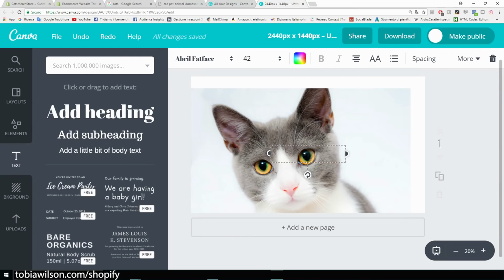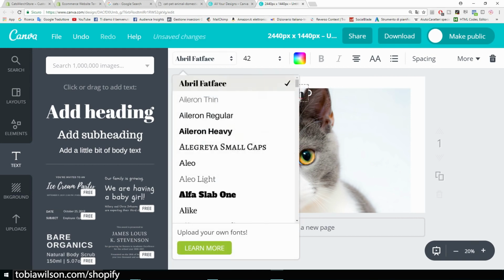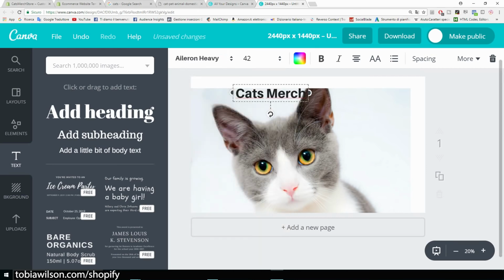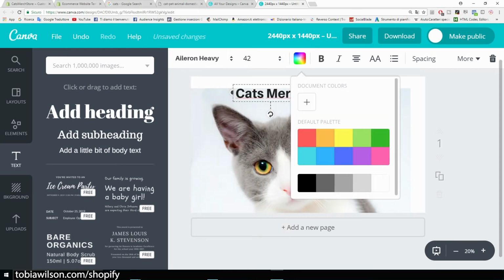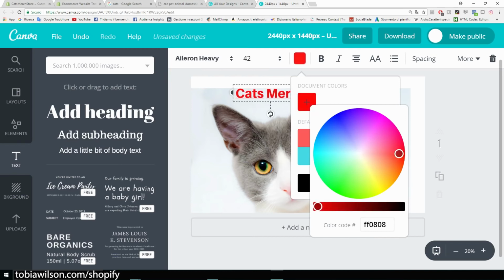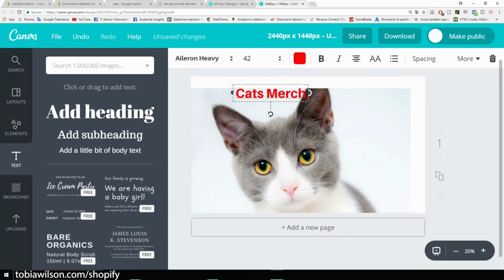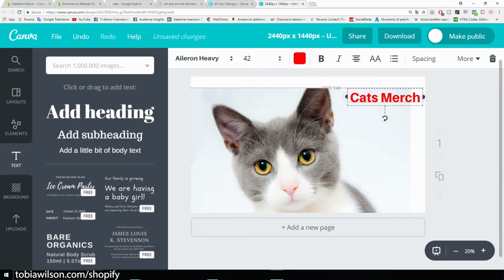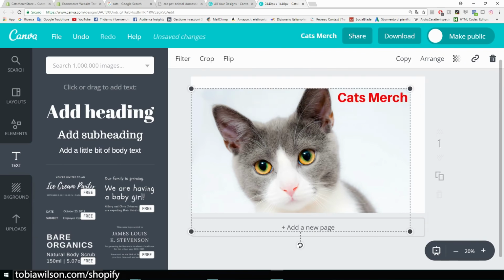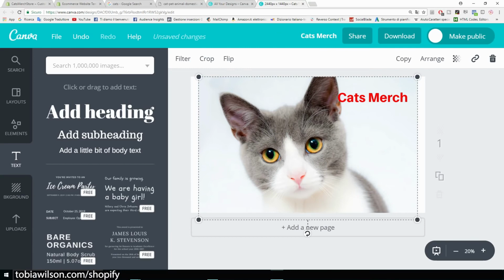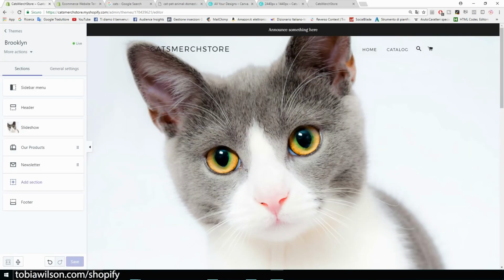So you can put in text, cut, merge, you can change the font. It's really nice. I always use it instead of Photoshop, which is complicated and expensive. I do have Photoshop, but Canva is much easier and convenient to use. So with that being said, we can go back to our Shopify store.